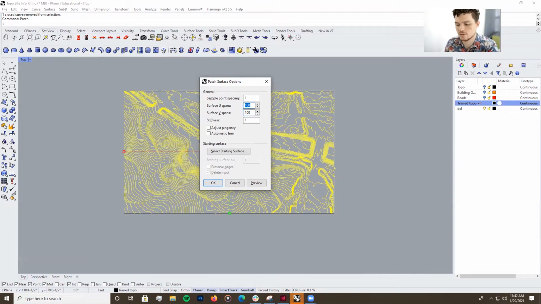So sometimes I'll just do 50 or 25 and check if it's accurate enough. And if it is, I'll just move on and it's fine. Don't worry about the automatic trim and adjust tangency. We're going to trim it afterwards.